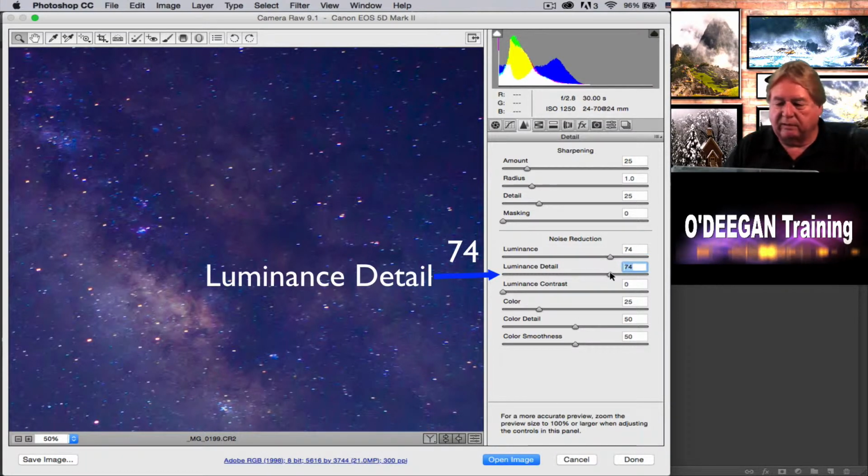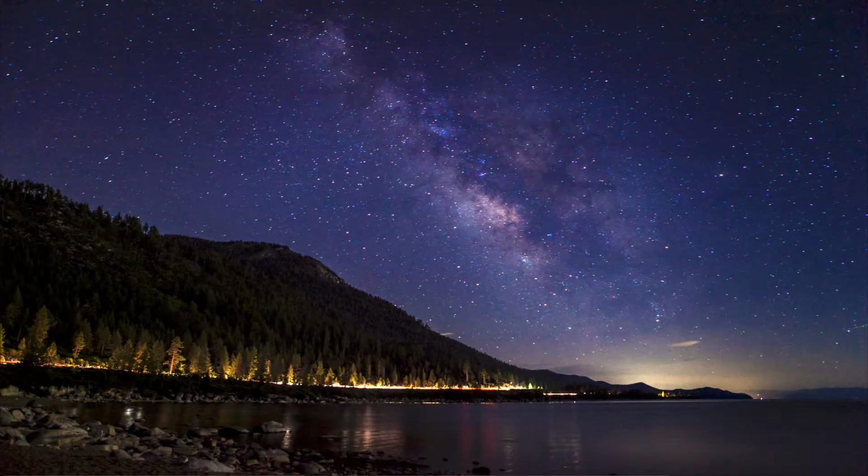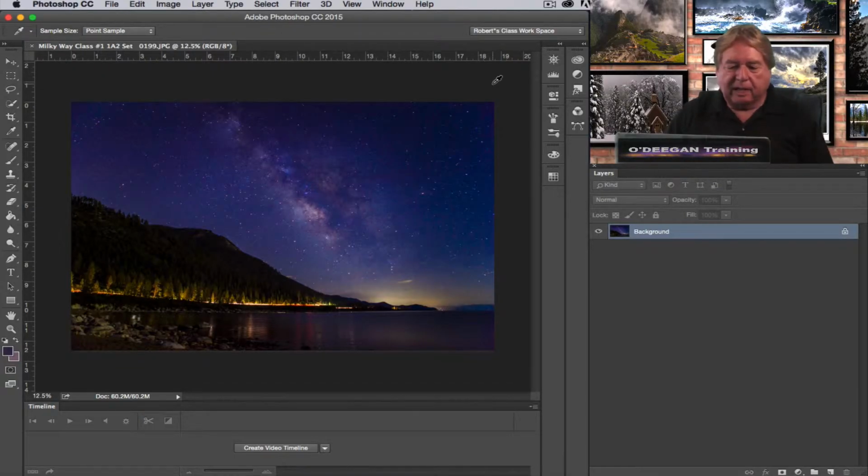I'm going to do both of them at 74. Now I'm going to, so there's our picture just with our camera raw, with all the different settings we have. And look at it right now. Okay. Now this is the one I saved from camera raw. Now what we're going to do is we're going to show you what to do over here. So I'm going to go over and get started on this.